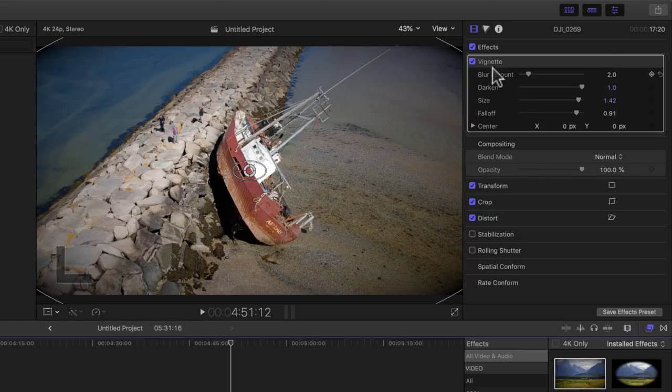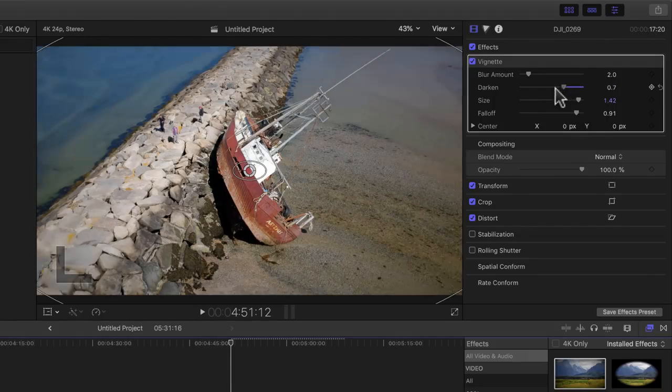So in this case, for the vignette, we can adjust the amount of blur that we have. We can choose where is the fall off for this vignette. I can darken it or I can lighten it. So if I want to make it a little bit more subtle, I could just do that. I actually kind of like a good amount of vignette.